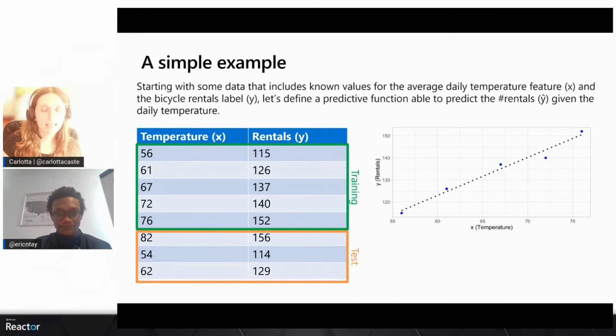So the line represents a linear function that can be used with any value of x to apply the slope of the line and its intercept to calculate y. Now that we've defined our predictive function, we can use it to predict labels for the validation data we held back, so this test dataset, and compare the predicted values, which we typically indicate with the symbol y-hat, with the actual known y values.